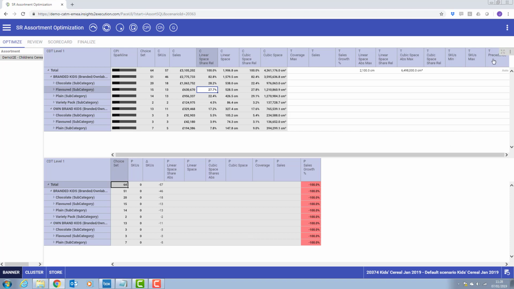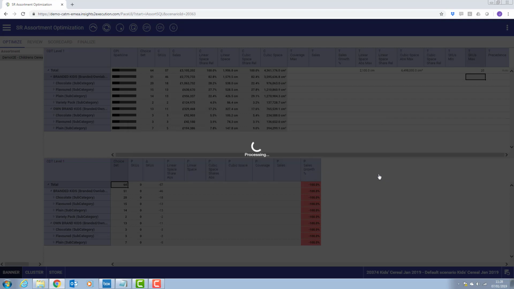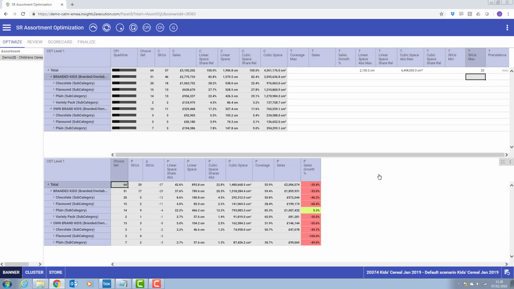What we'll do here is we'll set a very simple rule that says in my core assortment, because I'm working at the banner level, I want 20 products. So these are products that are going to go into all of the stores in the retailer. And if I click the optimize button and press OK, the solution will choose the best 20 products that will go into the core assortment here.